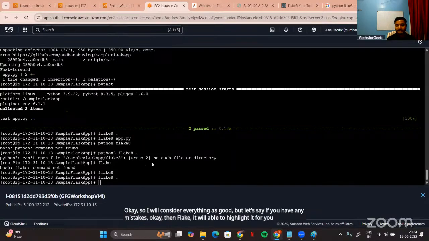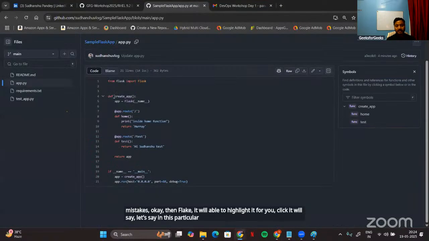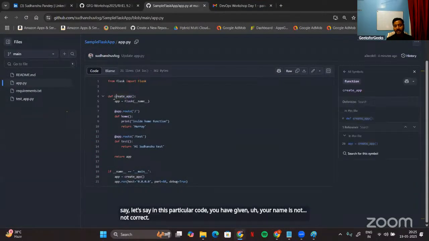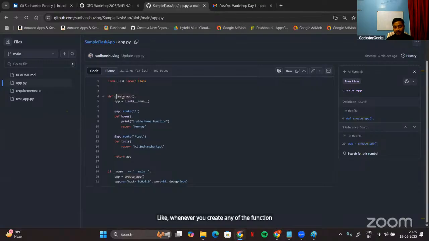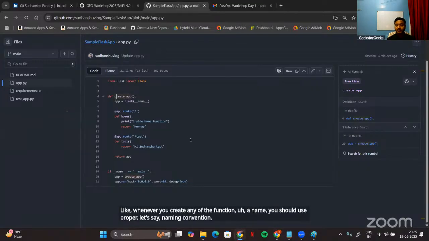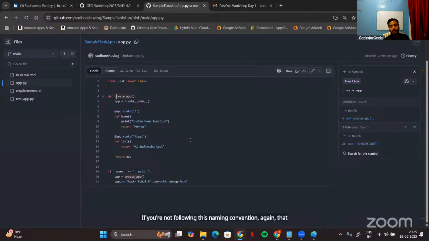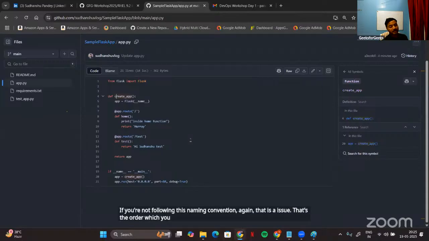Flake8 will say, let's say in this particular code, your name is not correct. Whenever you create a function name, you should use a proper naming convention. If you're not following this naming convention, that is an issue. The code you are creating is not correct. That code has some bug.